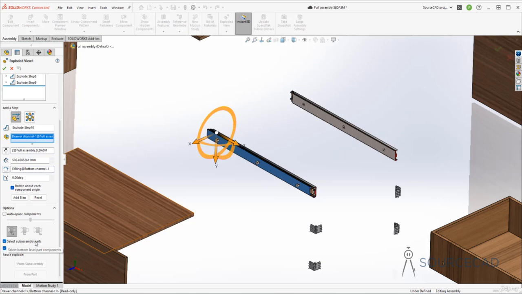Now, whenever you have subassemblies in your assembly and you want to just select every individual component from that subassembly, well, in that case, you can keep it checked. But let's say in this case, we want to select this entire assembly. In that case, you need to either select it one by one, every single component, or simply uncheck this option. When you uncheck this option, SolidWorks will let you select the entire subassembly.